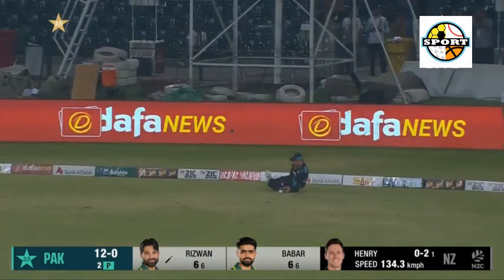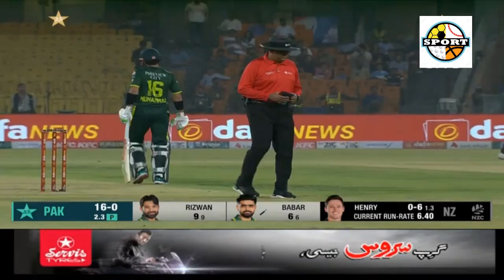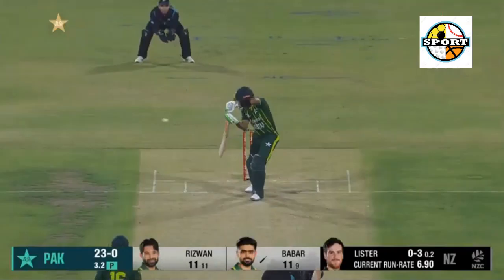5.5. Zaman Khan to Latham, 4, short and dug into the wicket, but the line was around leg stump. Latham helps the pull down to long leg where Ayub almost pulled off a stunner. He runs to his left and dives with an outstretched hand but can't get there.